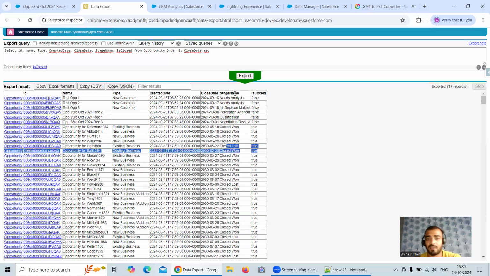Now my condition is I wanted to check which are the opportunities which have their close date due. What is the meaning of close date due? Any opportunity which didn't get closed before today. If it is closed, that doesn't matter to me because it already got closed and no action needs to be taken. But if my opportunity is in open stage and the close date was already earlier and still it is in open state, then definitely action needs to be taken upon it.